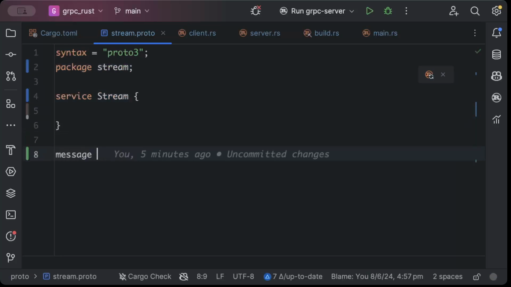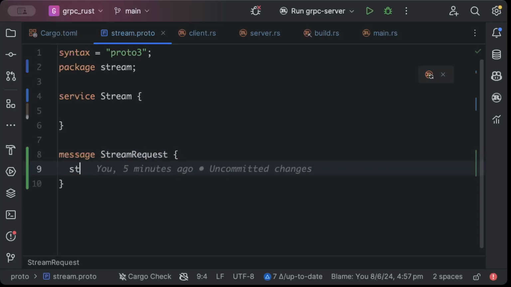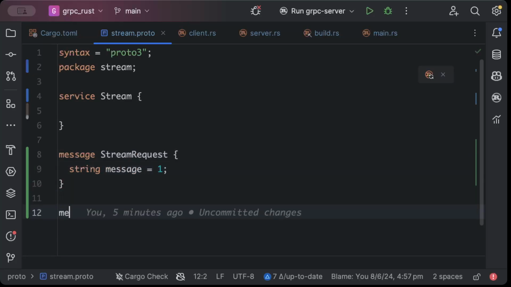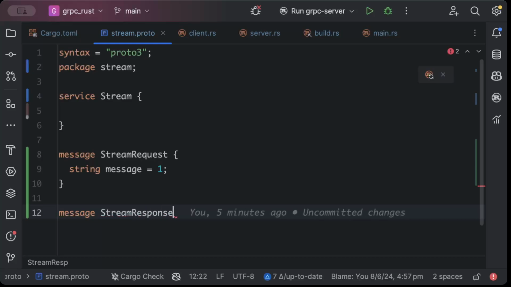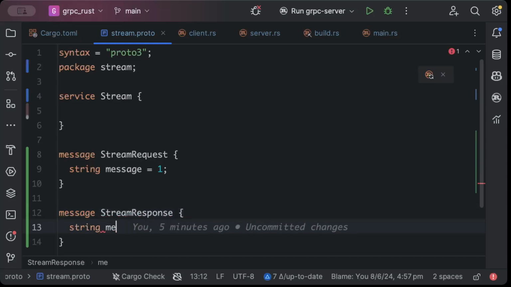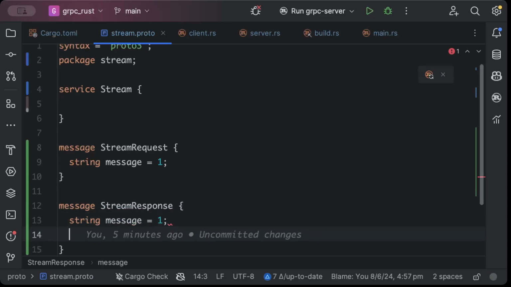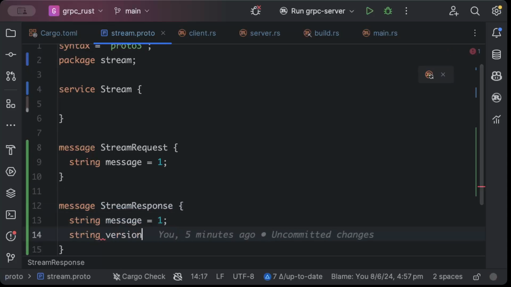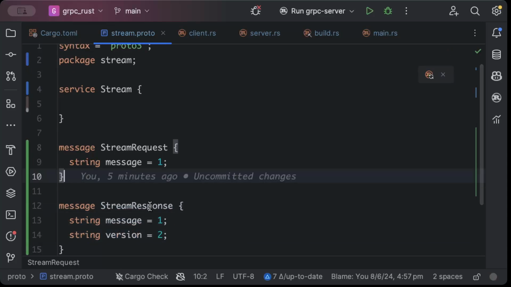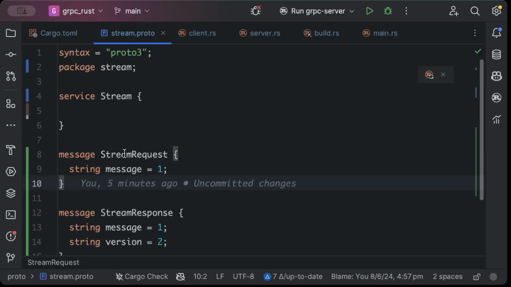So let's add our message. StreamRequest. This contains a string message1, and message StreamResponse, and this contains a string message1. Let's say a string version2. So if you want to add additional fields, you can add.